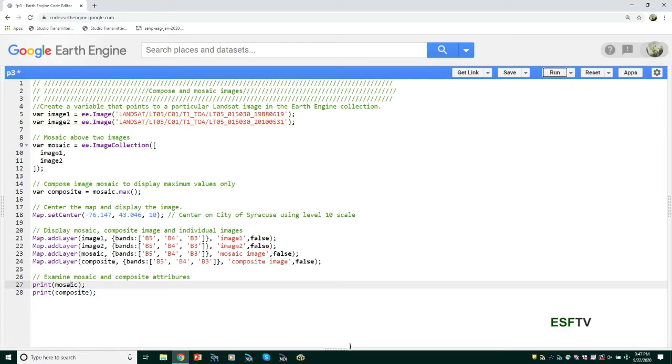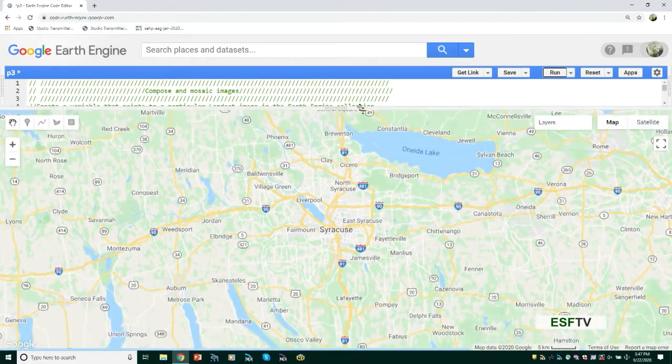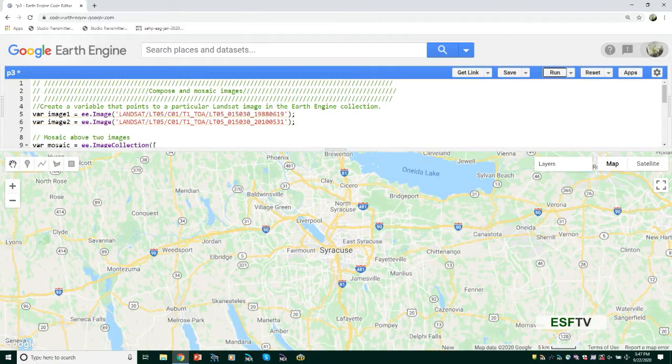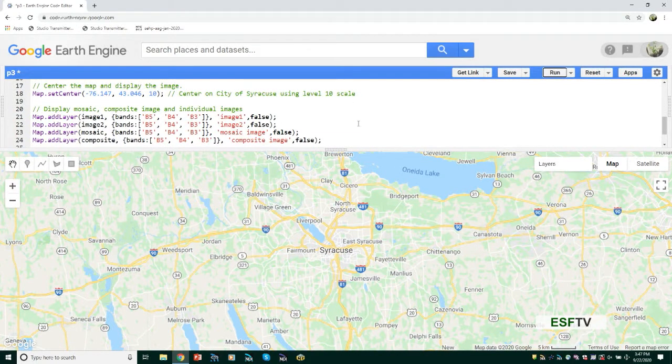And the results will hopefully display down here. Okay, so initially, we displayed everything. As I mentioned in the previous video, I used this false term, which suppressed the display of any image in my map.